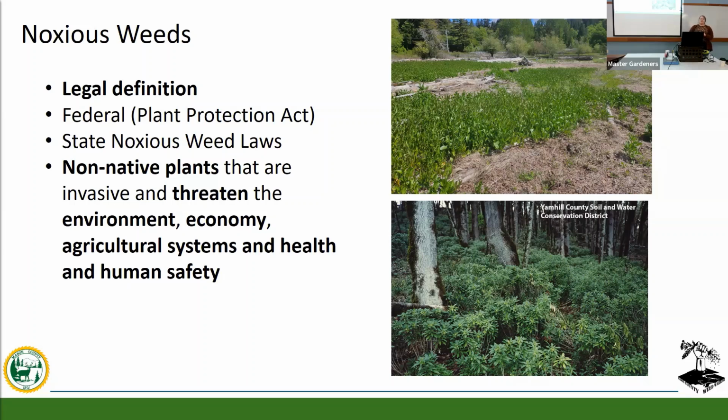These plants will threaten our local environment. They can threaten our economy. Some of them are toxic and can negatively impact our agricultural systems. Others pose a threat to health and human safety. So the 2 I have up here, you can see spurge laurel on the bottom and then perennial pepperweed. Both of these plants are forming large monocultures. This is very common of noxious weeds. Once they establish, they'll form huge patches and outcompete native plants. They negatively impact our local environments and habitats and reduce forage and habitat for wildlife.